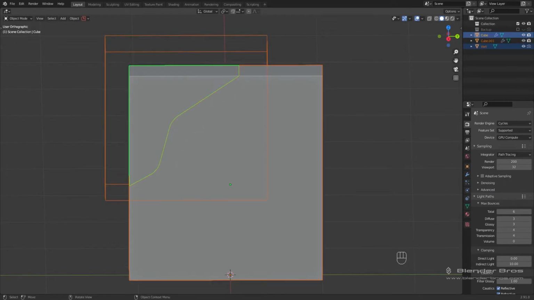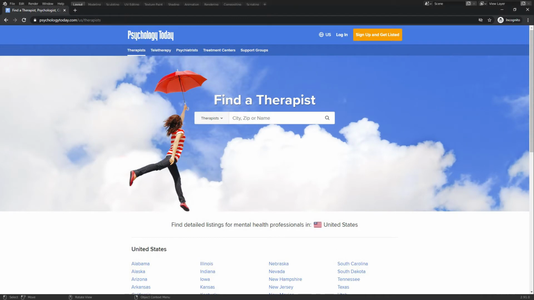So we're going to turn this slice into an inset boolean, but if you've used inset booleans in vanilla Blender, you know how awful they are. So you can go ahead and attempt it on your own. I'm going to do a different trick though. So for those of you that attempt the inset boolean in vanilla Blender, I actually found a really good site right here, psychologytoday.com.